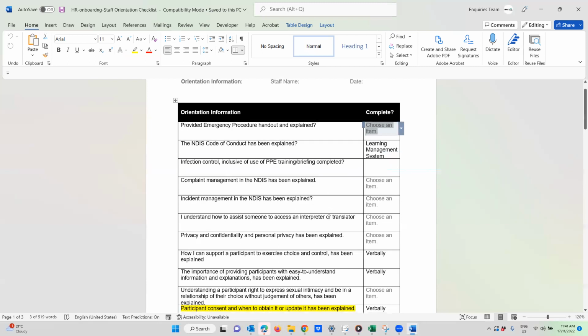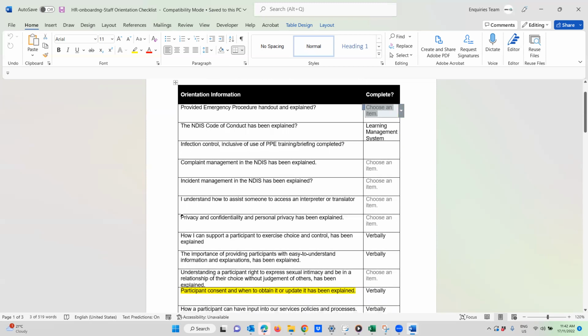Complaints, incidents. I understand how to assist someone to access an interpreter or translator, because yes, we have to provide our participants something that tells them how to access an interpreter or a translator, but the staff member has to know it too. So have you explained that to them? It takes all of 10 minutes to explain this to a staff member and give them some of the training as well, however you wish to do it.